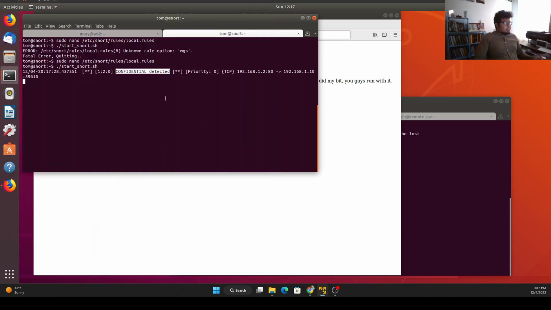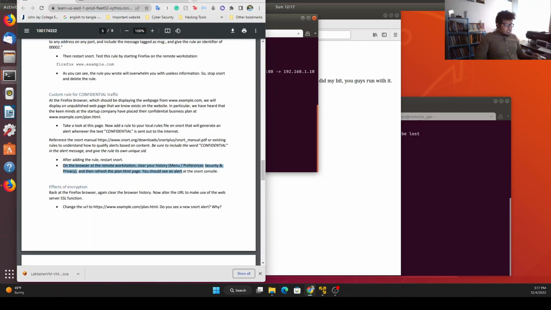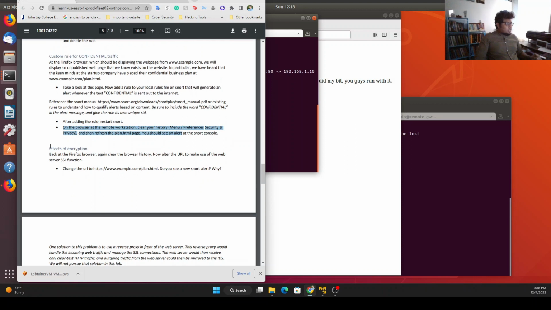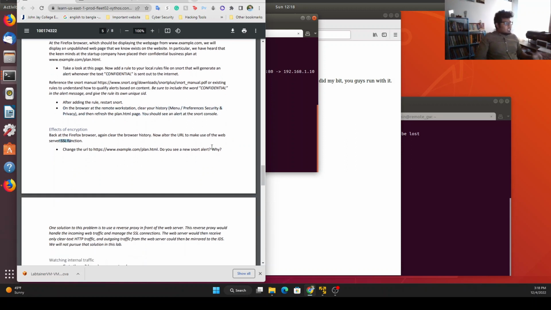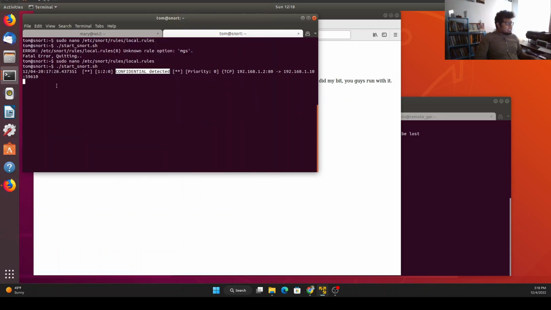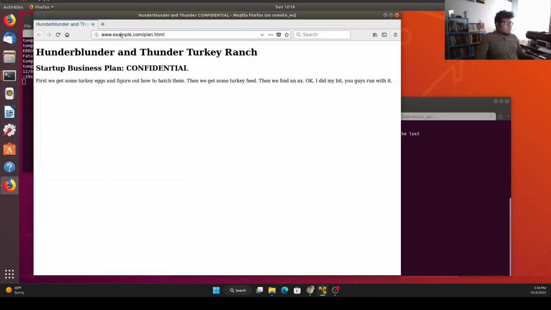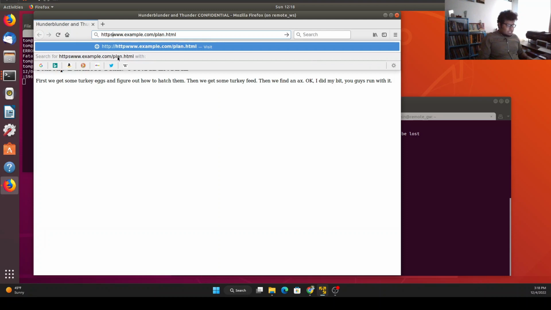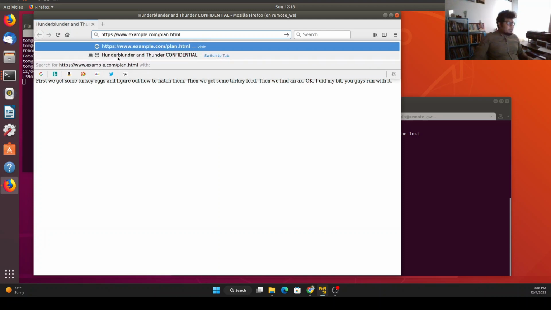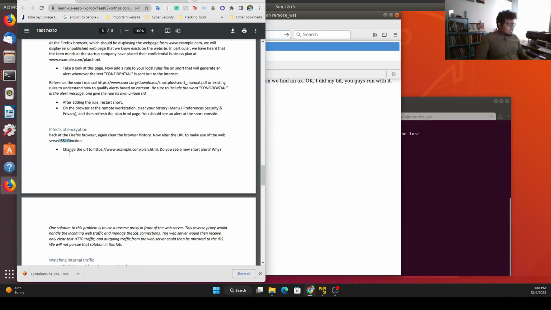So yeah, we get that detected, right? The second thing they're telling us is the effect on encryption. That means the socket layer function, is it working? Do you see any snort alert? As this is still opening, let's try in here. This is HTTP protocol. If you do HTTPS instead of HTTP, because in here it says change the URL to HTTPS.